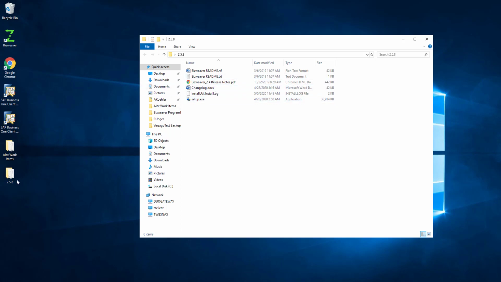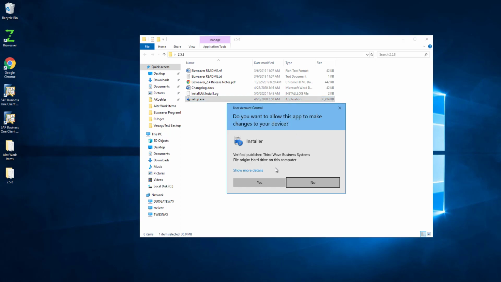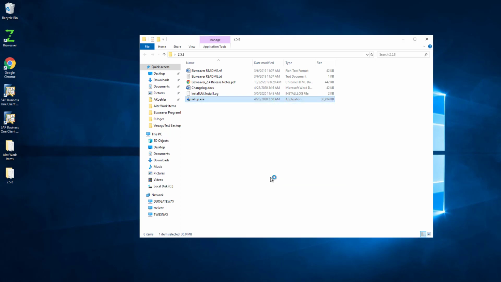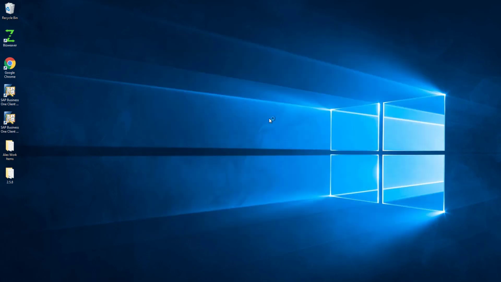So you will grab your installation files from the Third Wave portal, and there's going to be quite a few documents in here, most of them regarding release notes in different formats and the changelog from the last version. We're going to go ahead and open the setup.exe, and this is going to start the process of installation.